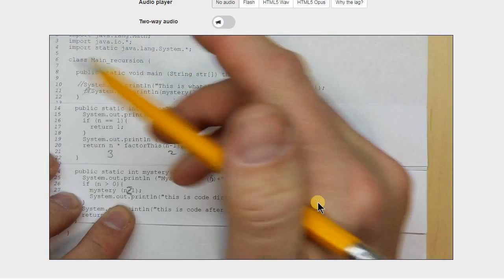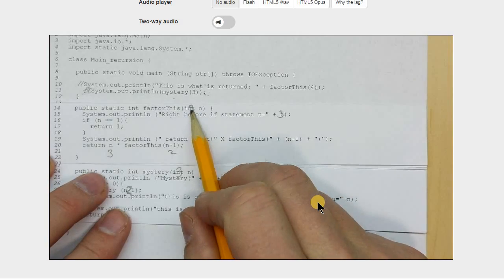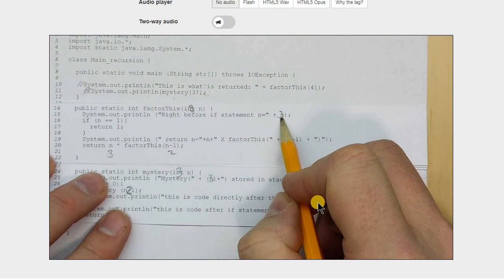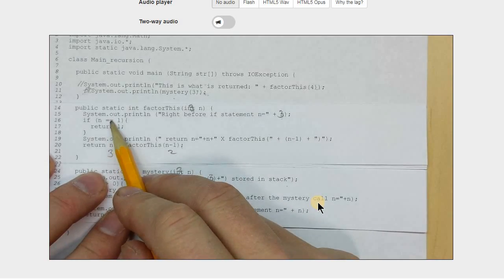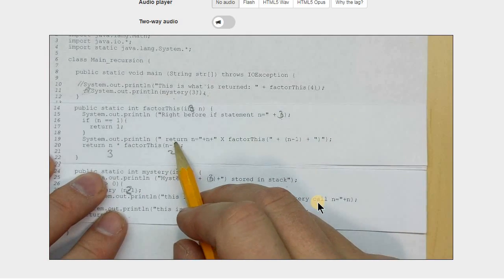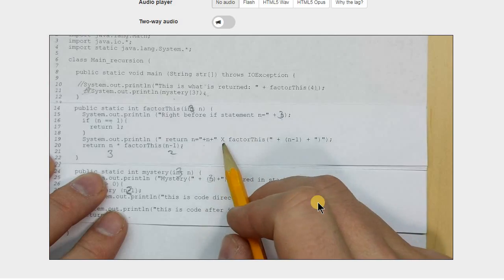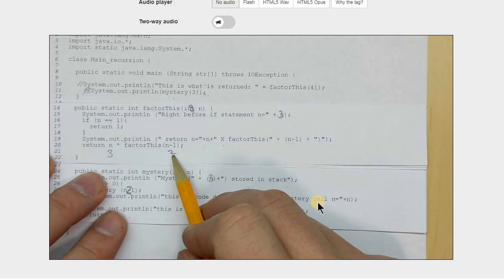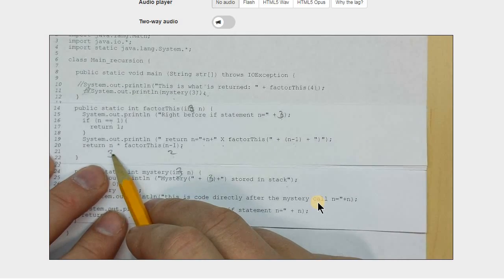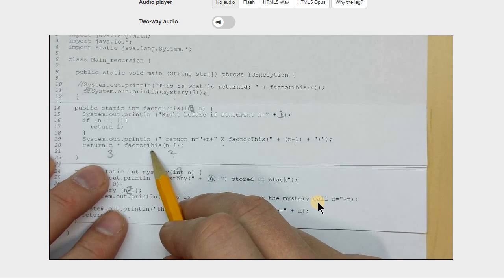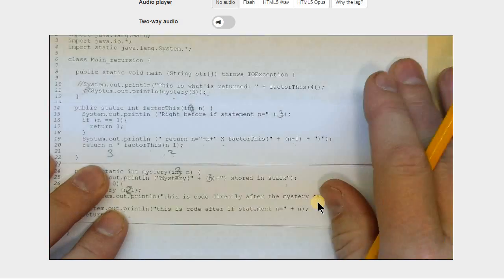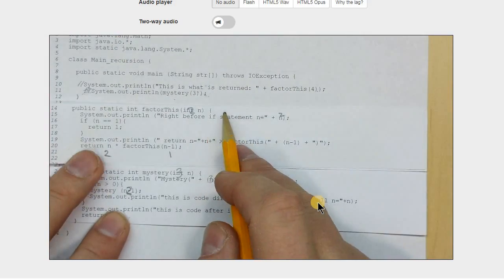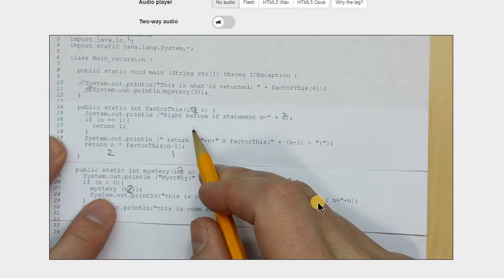So it starts off another one of 3. It says factor this 3. This is right before the if statement. It prints out the number 3. This is false, so it comes down here. It says returns the number 3 times a factor this of 3 minus 1, which is 2. So it doesn't return a 3 yet because it's waiting on this factor this. This factor this calls up another instance of this program, and it calls up a factor this 2.